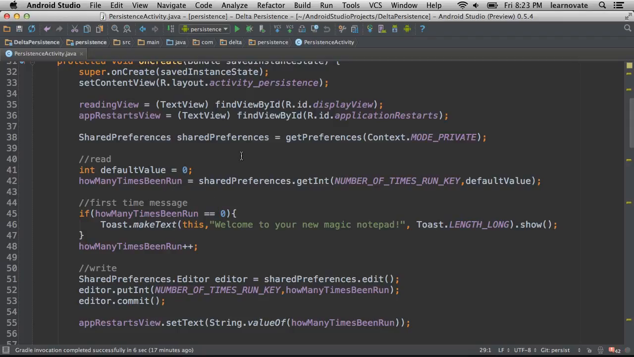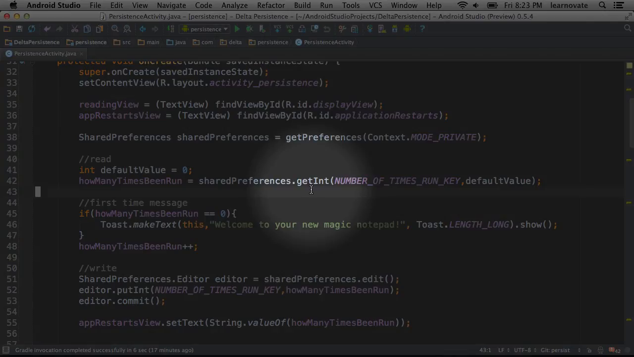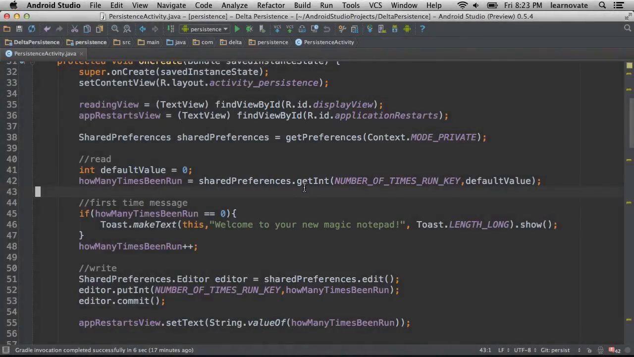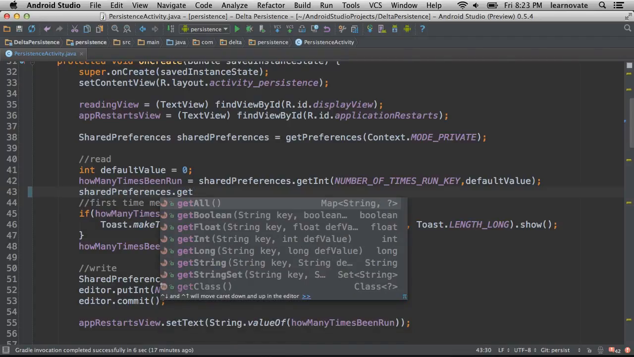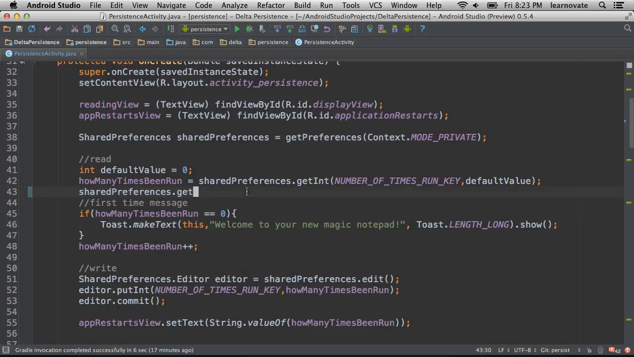So in order to read a value from shared preferences, I'm actually just going to use the same thing that I would do if I were working with bundles. Shared preferences actually has a bunch of these things. If you go to shared preferences and say just get, you can see you can get booleans, floats, ints, longs. You can get all these different things as long as you have the right key. In this particular example, I'm using number of times run key.